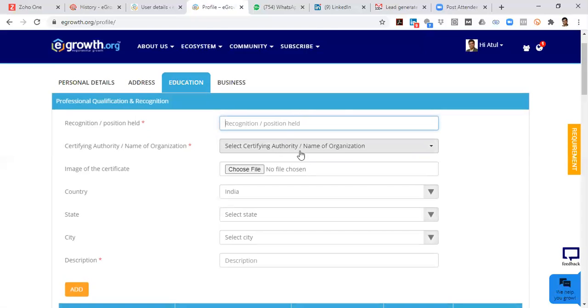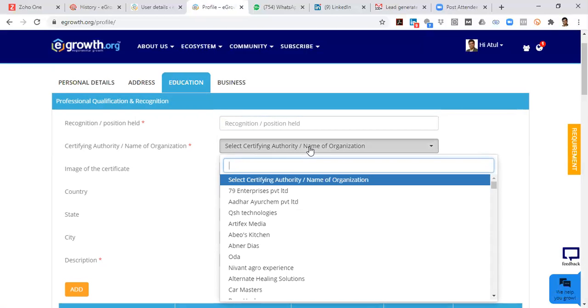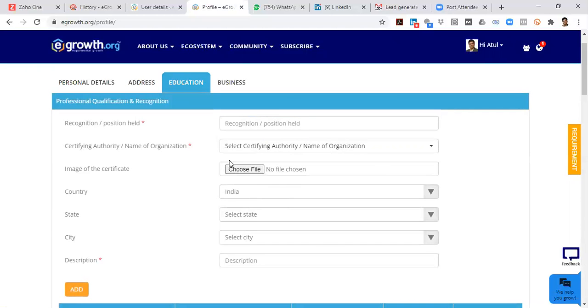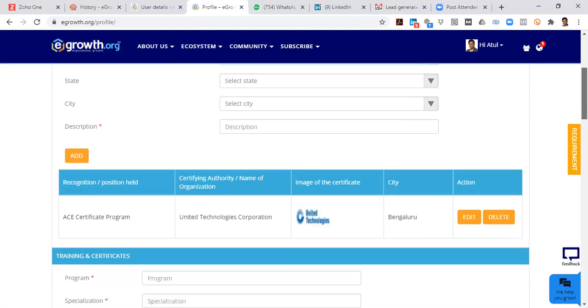Okay, or you may have some certificates. So you may be a PMP certified person. So you can list all that here. List here from which organization you have got that certificate. All right. And also upload the image of your certificate and where you got that certificate from. So country, state, city, and the description of that certificate. And after that, just click add and this will get added to your profile.